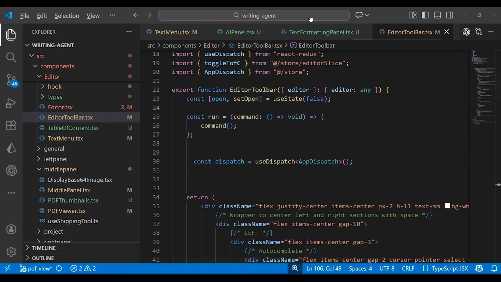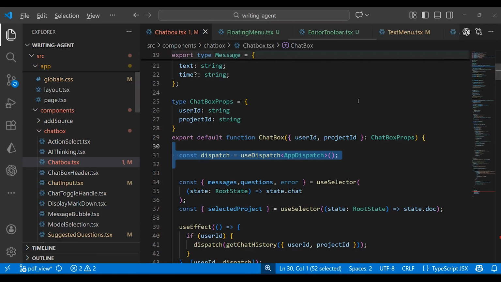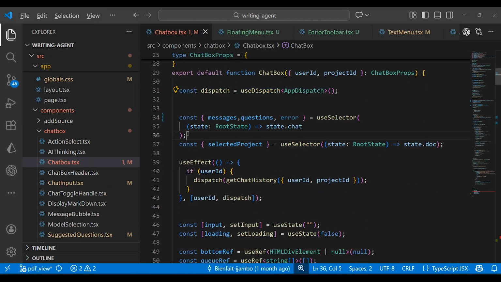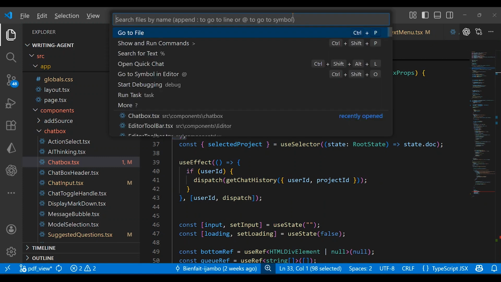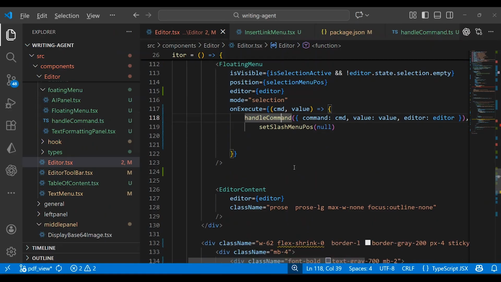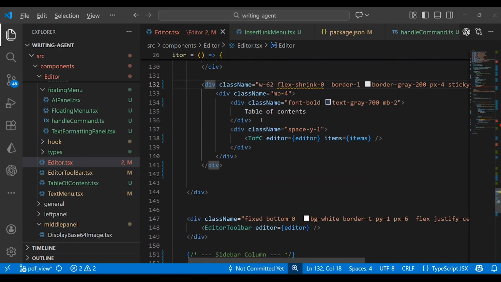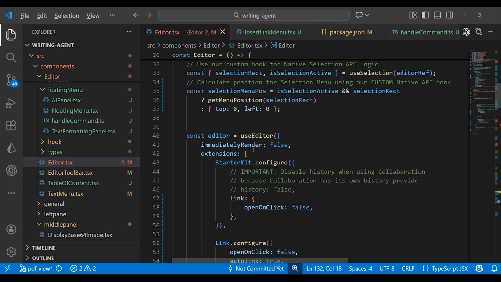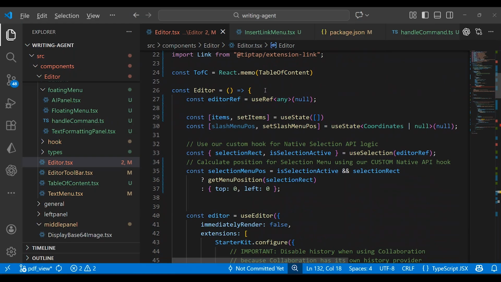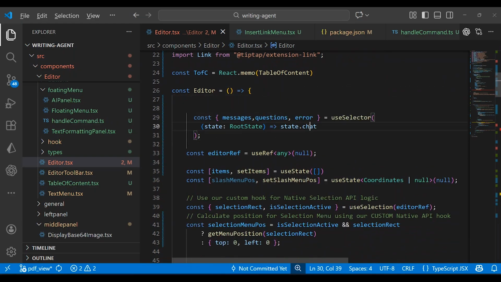Okay, like this. We're gonna go again inside the chat box, and then inside the chat box, I'm gonna copy the useSelector hook, because we need to get access to the value. We're gonna copy this, and then we're gonna head into the editor. Okay, right here, and you can see at the bottom here we have the table of contents. I'm gonna pass the value. We're gonna pass editor like this, and then we're gonna get access to the state, and here I'm passing tableOfContents.